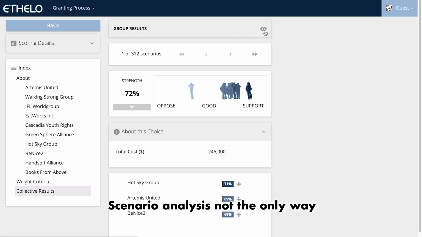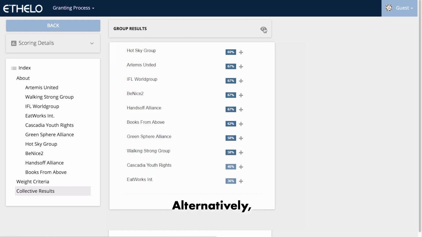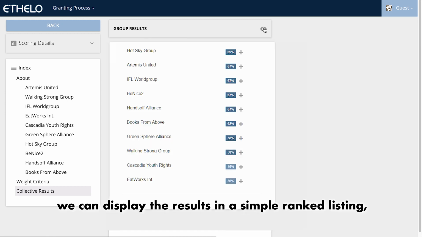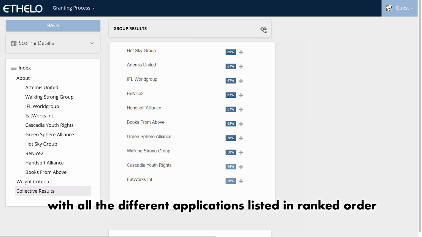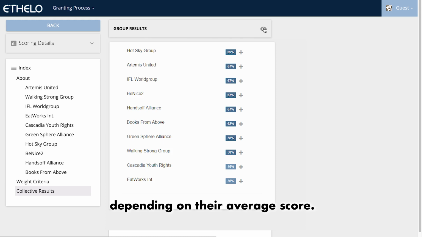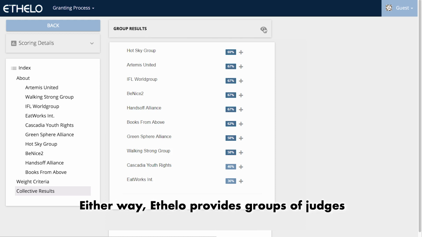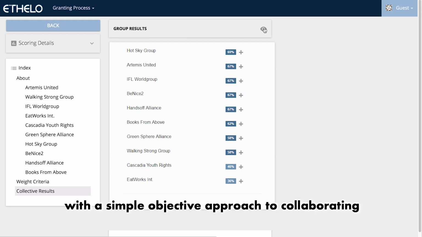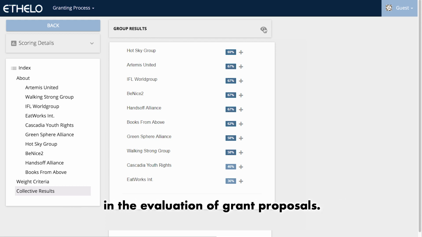Scenario analysis is not the only way that Ethelo can present its results. Alternatively, we can display the results in a simple ranked listing, with all the different applications listed in ranked order, depending upon their overall score. Either way, Ethelo provides groups of judges with a simple, objective approach to collaborating in the evaluation of grant proposals.